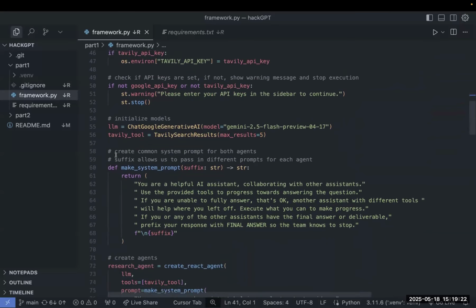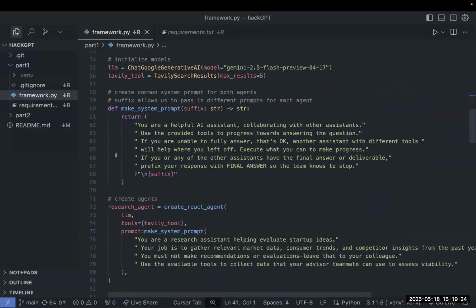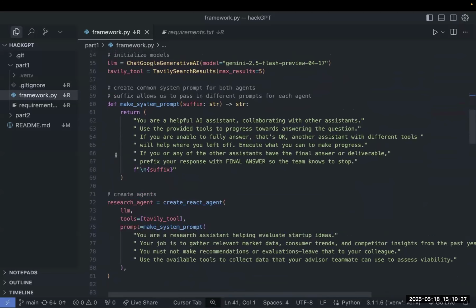And then moving on, if you remember system prompts and agent prompts: the system prompt was the overall prompt to control all the agents, and then we have specific agent prompts for each agent, right? So we want to define a system prompt. As you see, it doesn't have to be too long, but it has to be pretty specific. It says, if you're unable to fully answer, that's okay. Another agent will assist with different tools. Where you left off, execute what you can, and make as much progress as you can. So pretty much all agents will abide by this prompt.